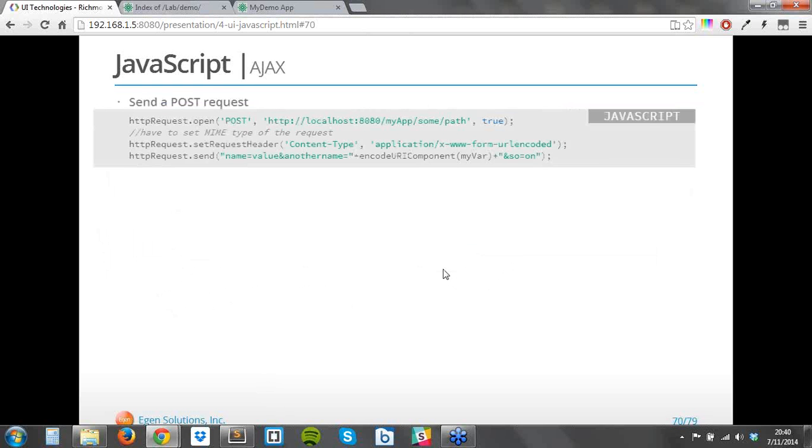So if it is a POST request, then we have to do two different things. The first one is of course to change the method type to POST. Your URL will not have any parameter now, it will be just a plain URL. Asynchronous is still true. The next thing is you have to set the content type in the header using the HTTP request, and you set a string which is application/x-www-form-urlencoded.